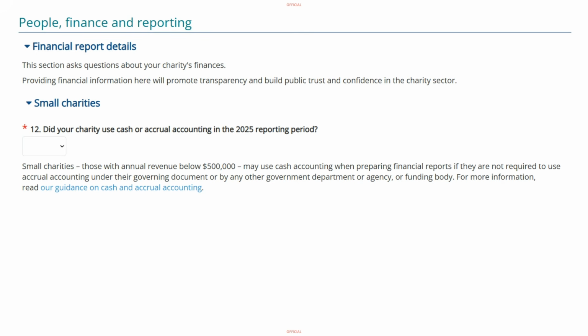First, you'll need to know if your charity uses cash or accrual accounting. Cash accounting records revenue when money is received and expenses when money is paid out. Accrual accounting, on the other hand, records revenue when it is earned and expenses when they are incurred. Medium and large charities must use accrual accounting.